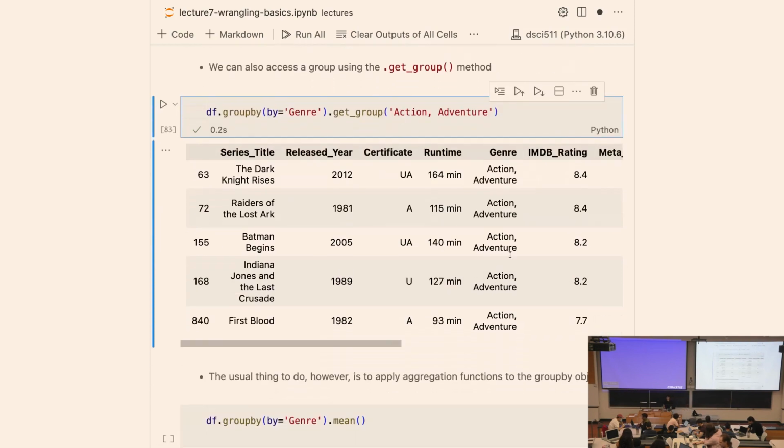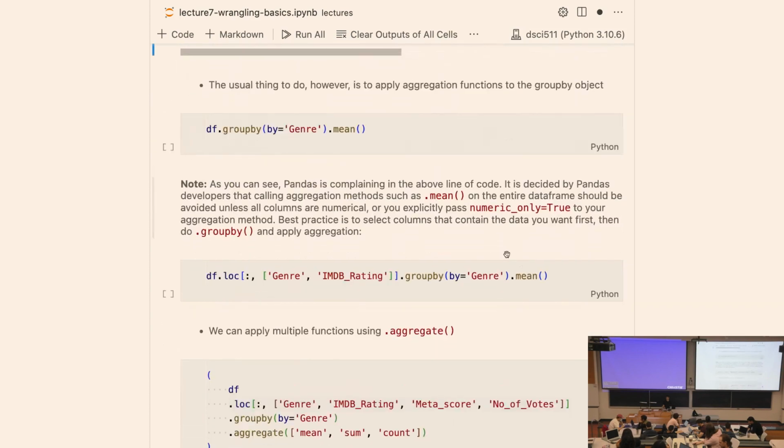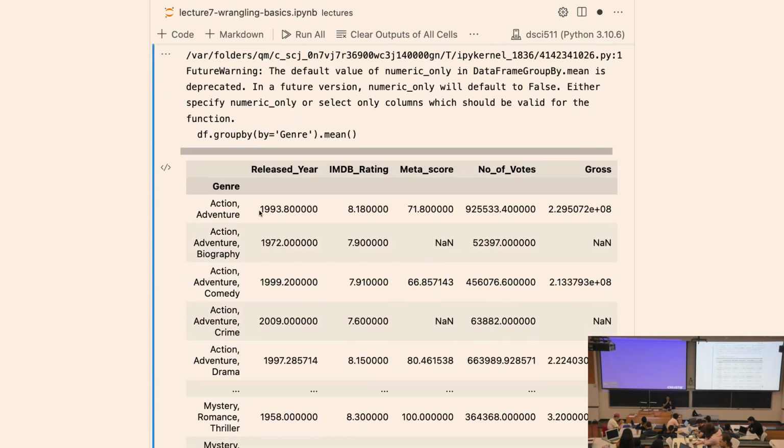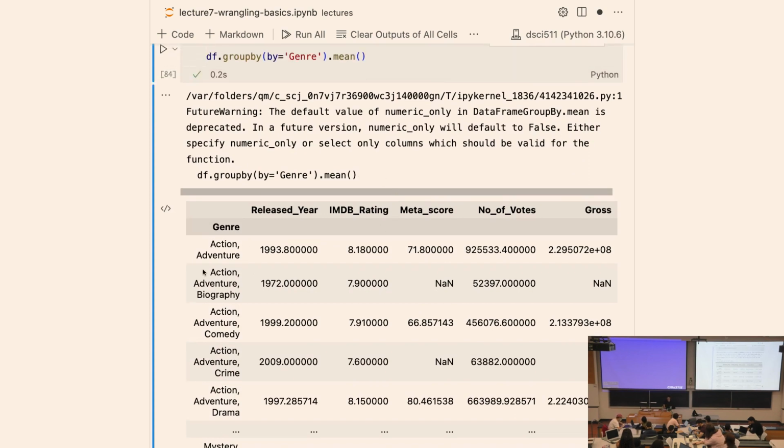What we typically want to do is to apply some certain aggregation function, meaning that we apply a function onto groups of rows. Suppose that here I want to do the group by genre and then apply the mean. Okay, you can see that it computes the mean for all of the columns and for groups of rows with different genre.